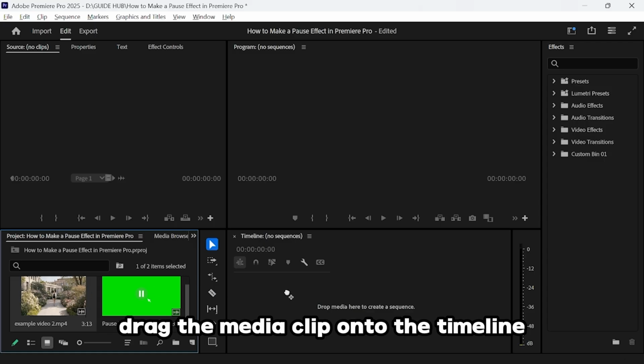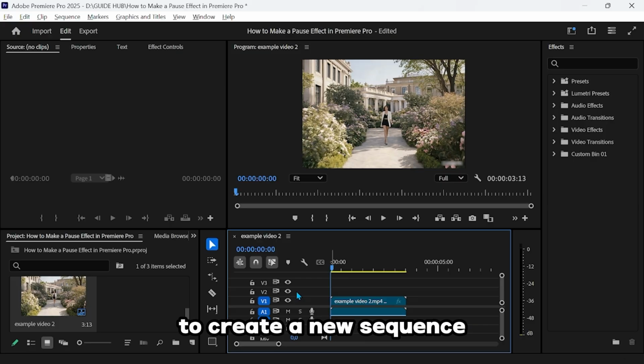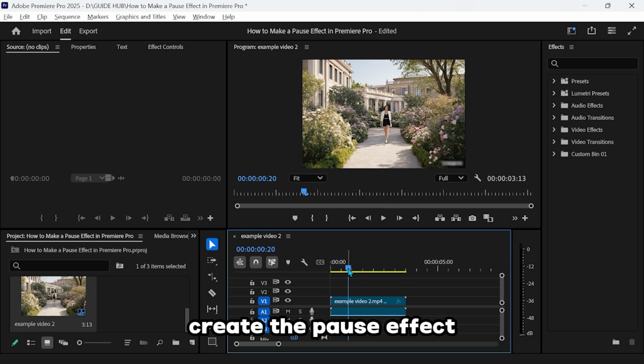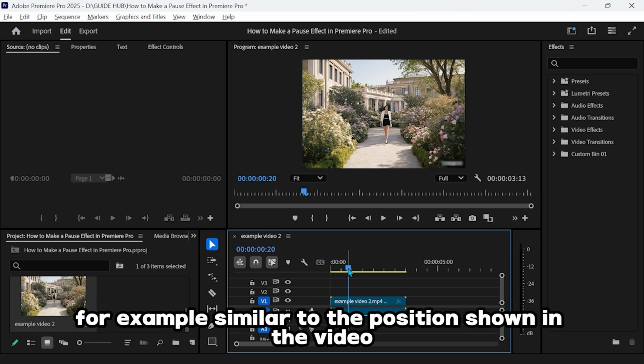Drag the media clip onto the timeline to create a new sequence or place it into an existing one. Once the clip is ready, move the playhead to the point where you want to create the pause effect, for example similar to the position shown in the video.